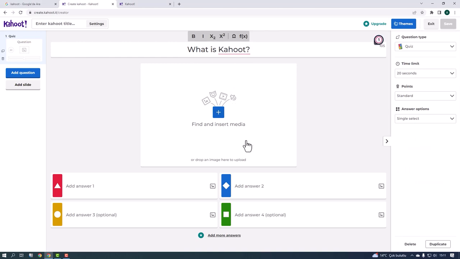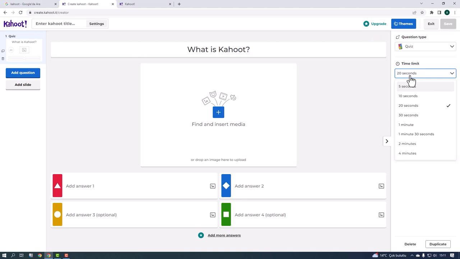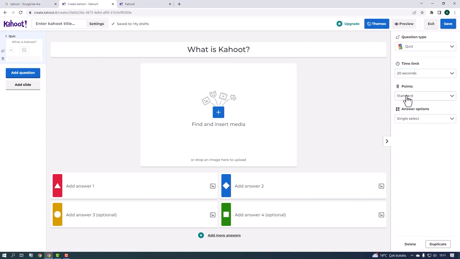Here, you can insert media. You can arrange your time limit for each question. Then you can choose how you want to point each question. And then you have to add answers. You have to select at least two answers for each question. The fourth and the third ones are optional.